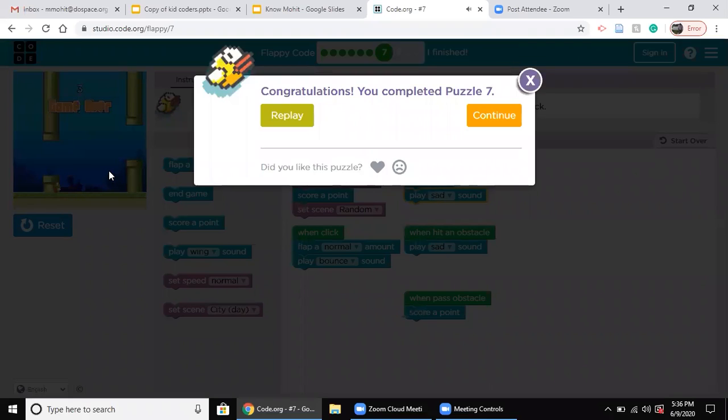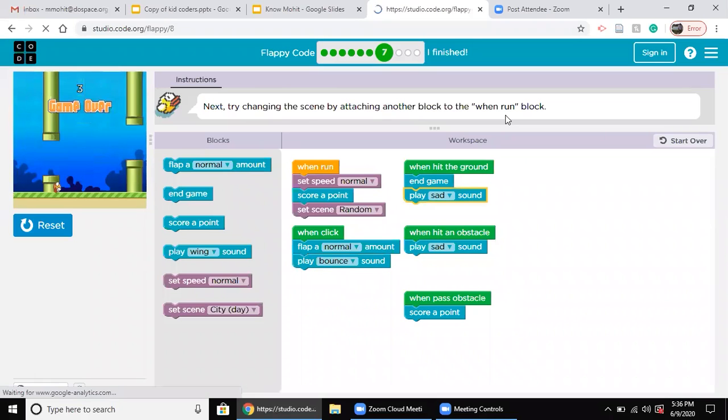So see guys, it was working for me. You can also go and replay and change the code and see how this code works for you. Let me know if you're also trying it with me and see how the code is working for you. So I'm gonna click on continue here.